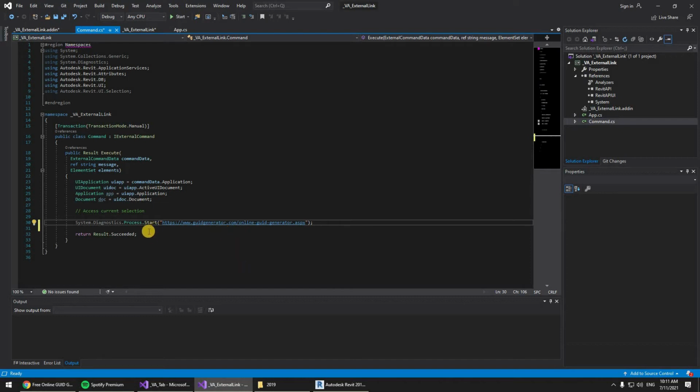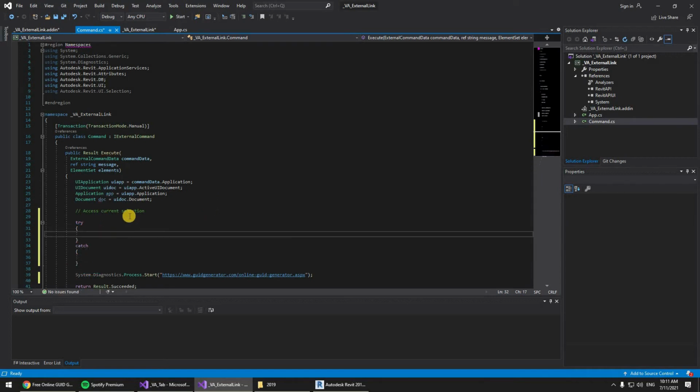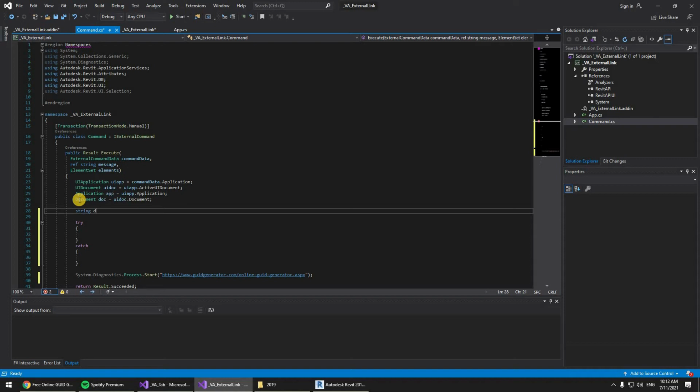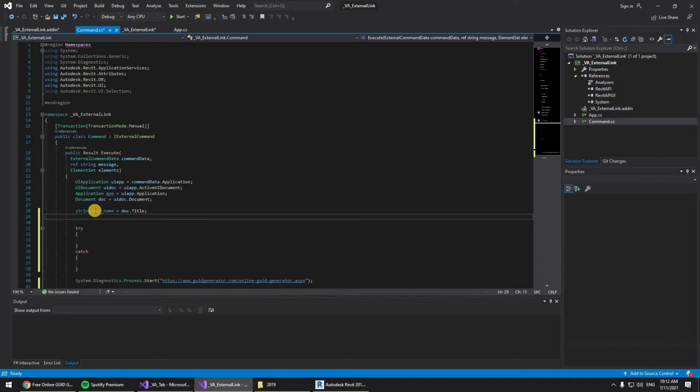Let's say when I'm in the project called 01, I want to open a specific link. When I'm in project 02, I want to open a different link. So let's program that. First, I'm going to type try and catch, and we will be doing this with an if statement. If the project name equals this, then open this link. If the project equals that, then open that link. First I'm going to set a string. This is the string that I have created: document name equals doc.Title.